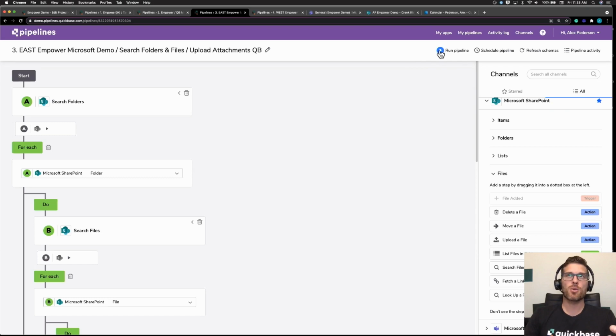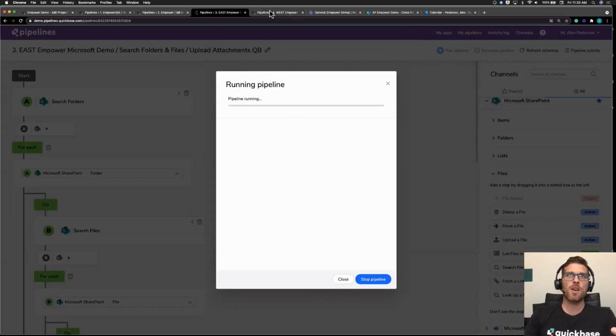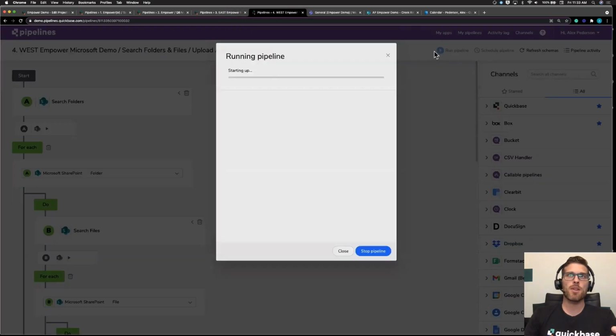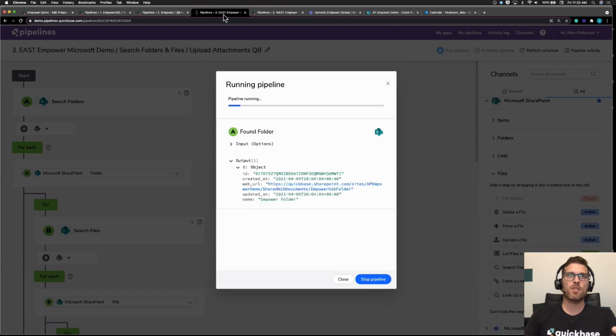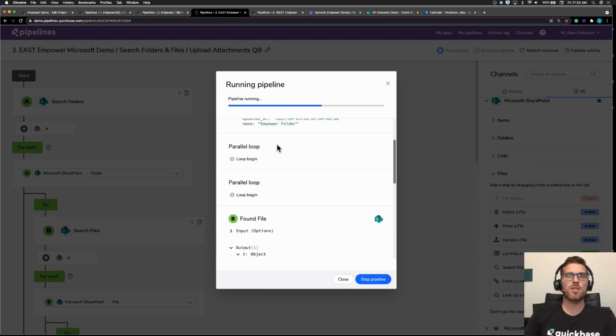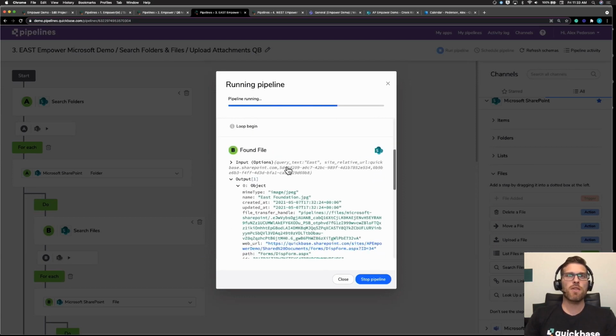So in this case, I'll just quickly run pipeline. And same thing for our West, run pipeline. Now let's go ahead and take a look. So we're searching the folders. We have currently found the folder given the conditions of the project name. We also found the file.